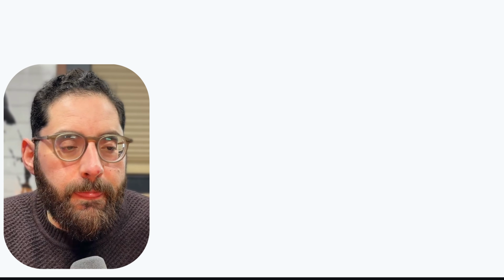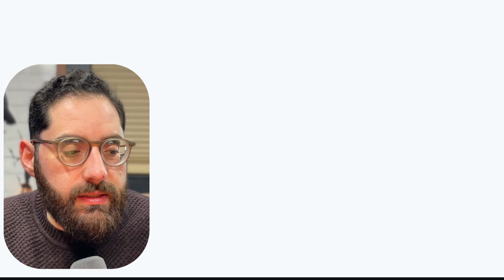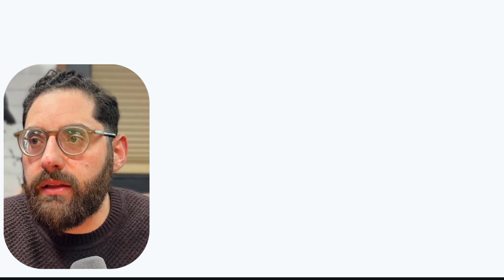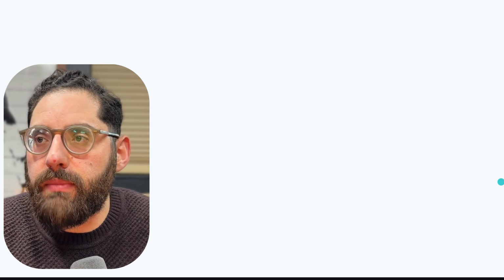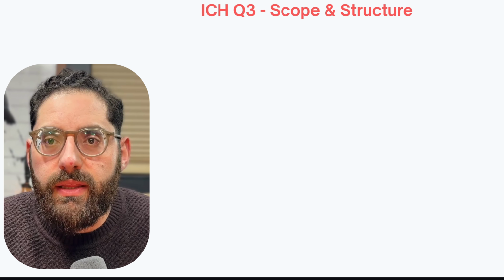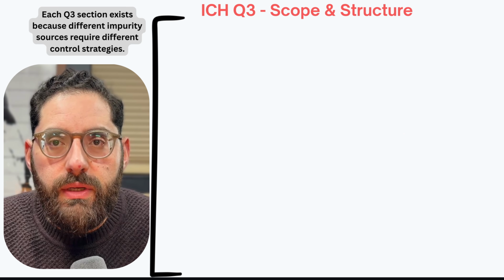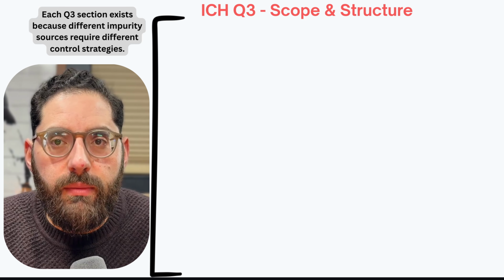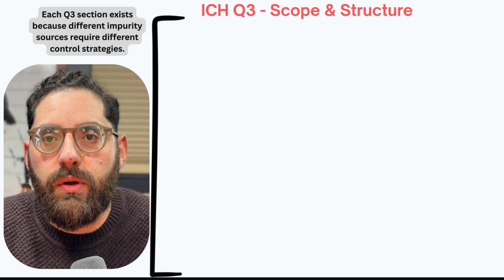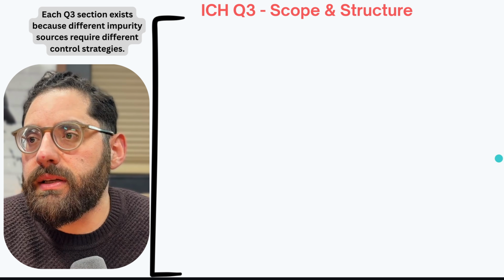We talked in the episode on Q1 about how Q1 consolidated a bunch of guidelines. Q3 is not consolidated. It's all in separate guidelines. Each section is different because the impurity source is different, and that's why it's structured the way that it is. So each Q3 section exists because there are different impurity sources that require different control strategies.